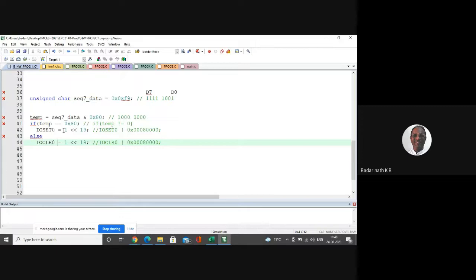So now what will happen? You are making the 19th pin equal to 1. You can use this method, or you can also write it like this. The pattern also you can write. So I'll remove this pattern, it's not required, to avoid confusion.